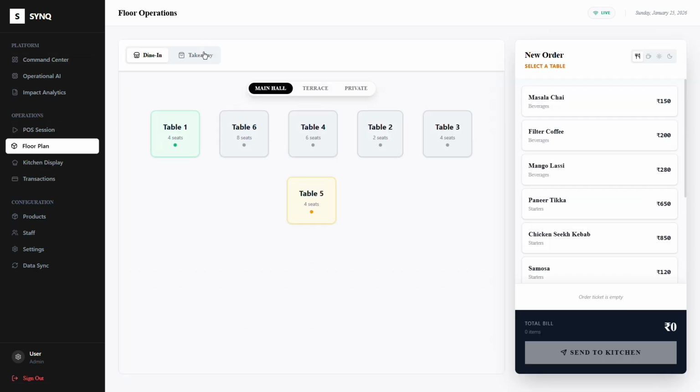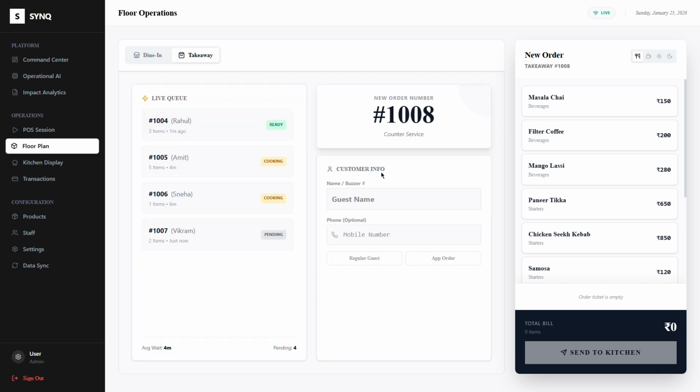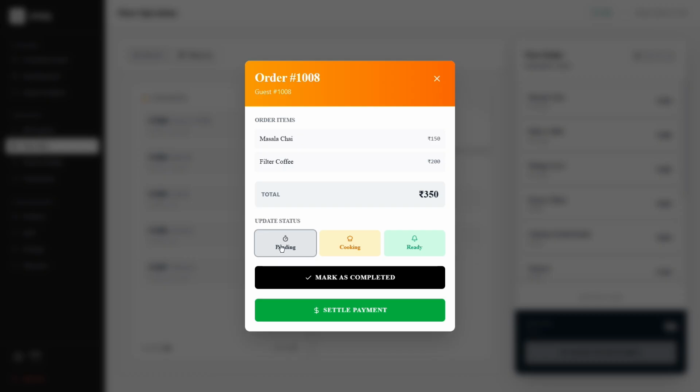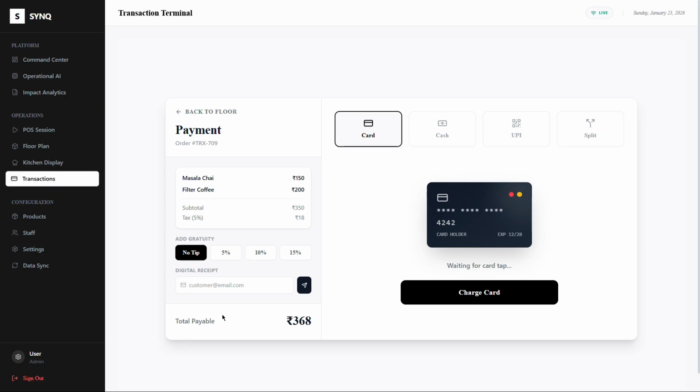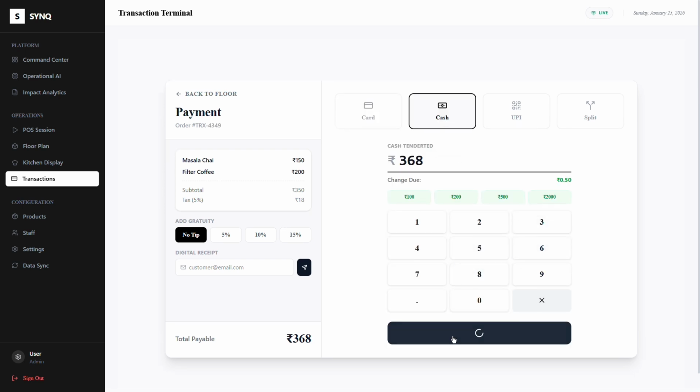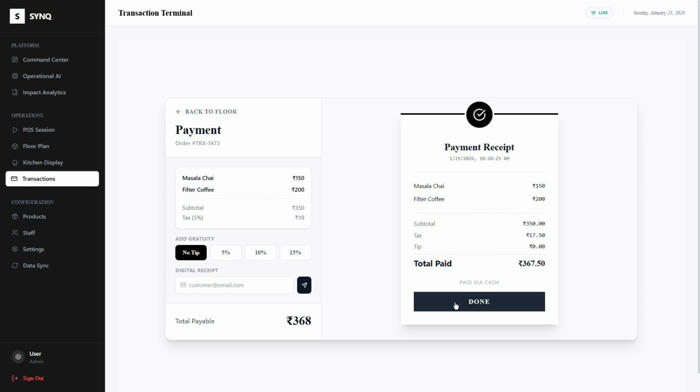Along with that, in the floor plan, we also have the takeaway option. In the takeaway option, you can basically add other things like 2x masala chai and 1x filter coffee. You can send it to the kitchen live. See, it's coming to the live view. You can see it in the kitchen. You can make it pending, cooking, ready. You can also mark as completed. You can also settle the payment over there. As we click on settle the payment, we got the total payable as 368. We confirm the cash, we get the payment receipt, and yeah, see, done.